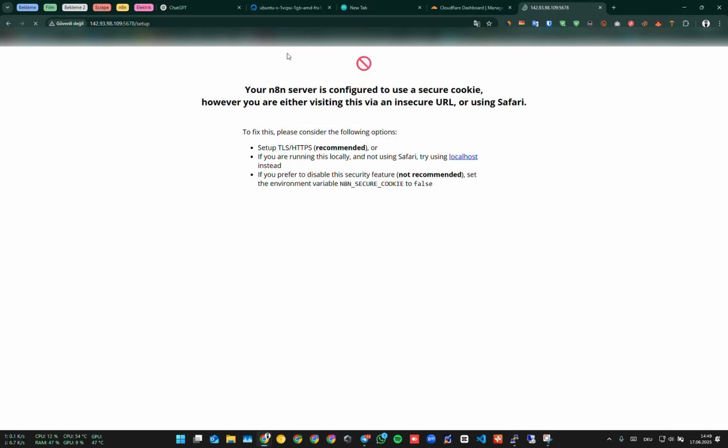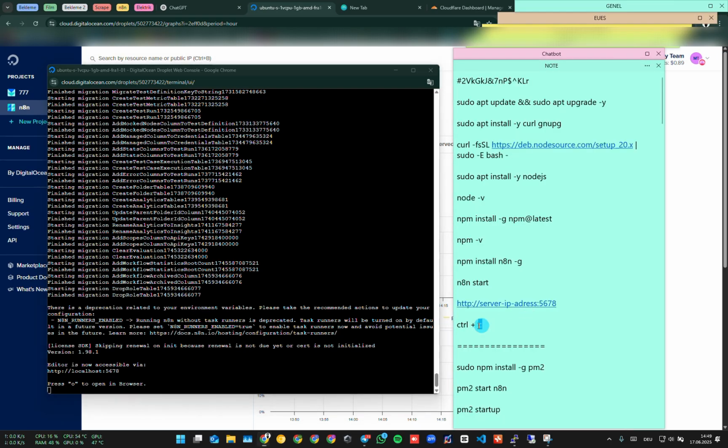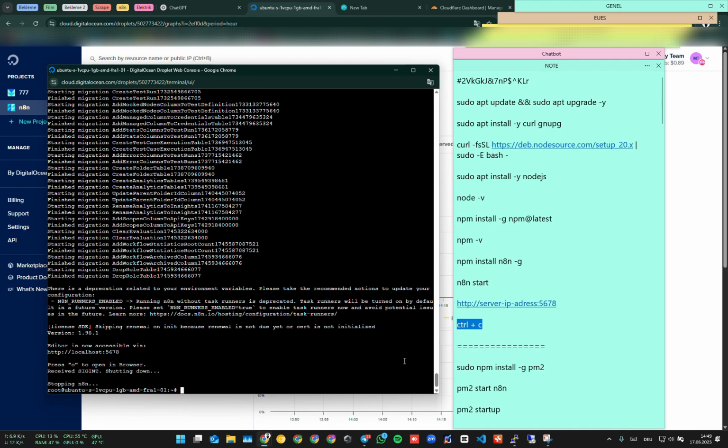However, for security reasons, access is currently not available. We will not change any access settings here. We will link our N8N platform to a domain name, but before that, we will need to make some settings.